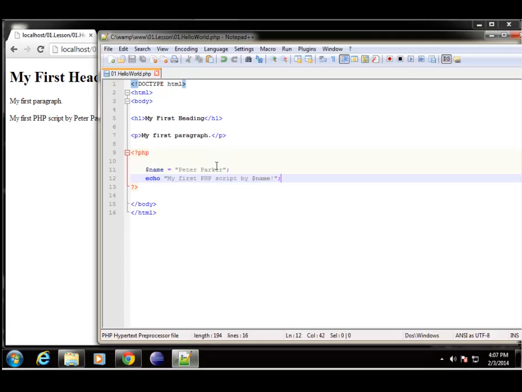Now, the thing you must remember is every time you are working as a web developer, you are wearing many hats. In this case, you have to wear the HTML hat because you're an HTML developer, and also you have to be a PHP developer. So you have to be very careful about that.